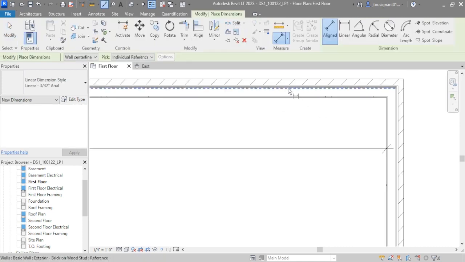My dimension string is trying to go to the center of the wall because up here in the options, dimension strings are set to automatically look for the wall center line. You can press Tab to get to other items inside of Revit. But to give it a fighting chance, I'm going to tell it that I actually want it to prefer wall faces, because the face of this wall in this case will be gypsum. So I don't have to typically tab as much to do that.